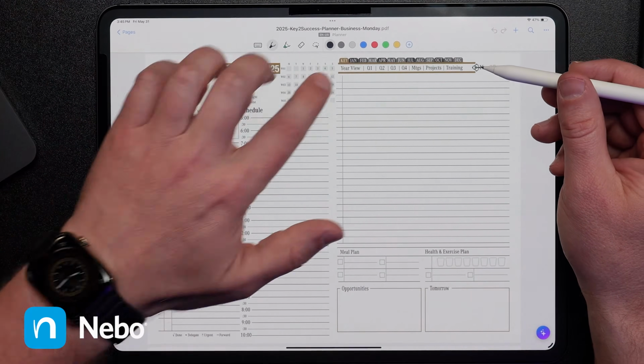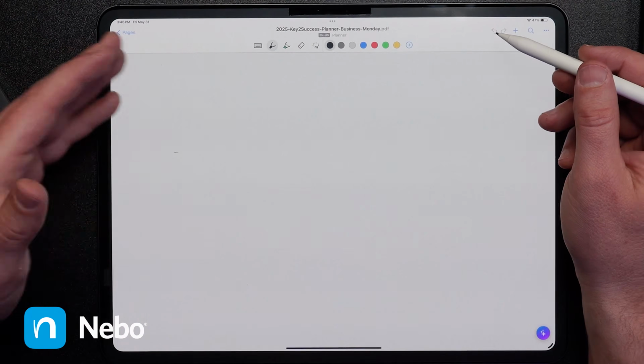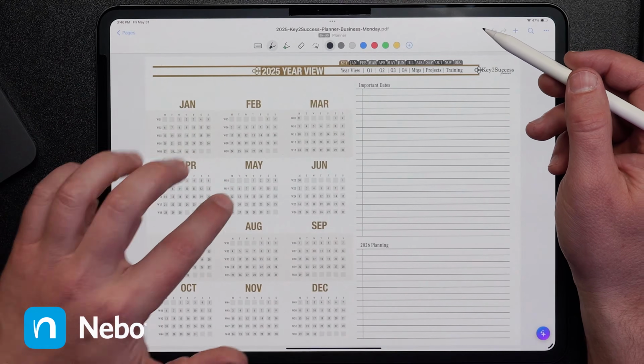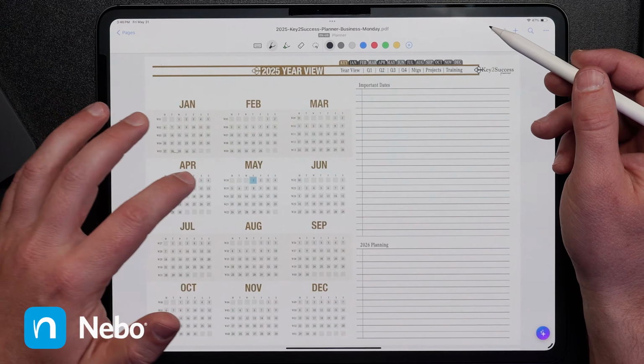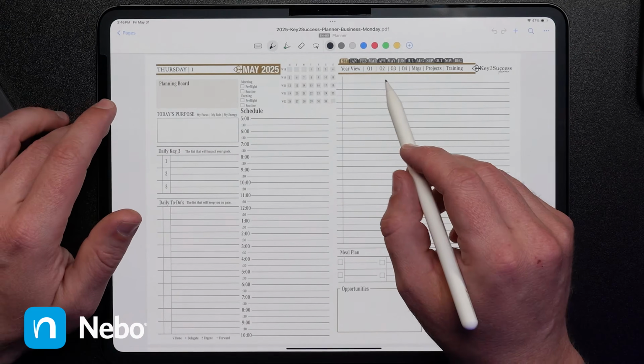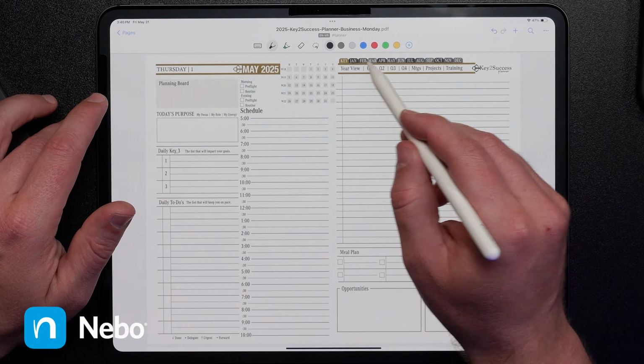of opportunities. I can go ahead and tab over and see the year at a view. From the year at a view, I can jump to pretty much any date in the year. So if I want to go ahead and jump to May 1st, I can do that by just tapping on May 1st. And from there, I can go ahead and take notes.